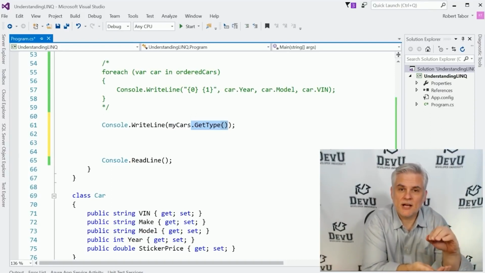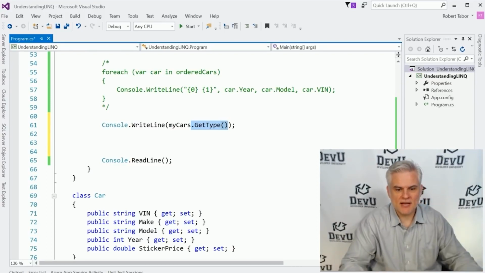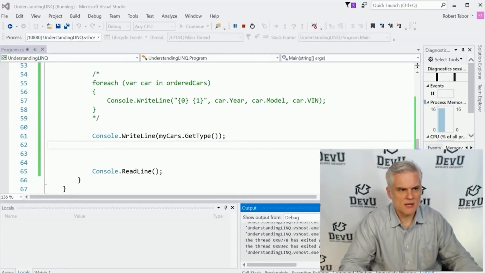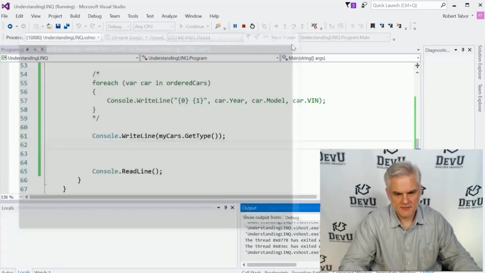It defines this method called getType, which will tell us what the type of a given object is, and we can print it to screen. So in this first case, what is my cars? Well, my cars is a generic list of the car data type. So System.Linq is the namespace, and specifically it's the car type. So we're basically saying this is a list of T, a list of car, right? So that's what's being printed out whenever we're looking at what the cars are, and that's pretty easy to see because we defined it here.